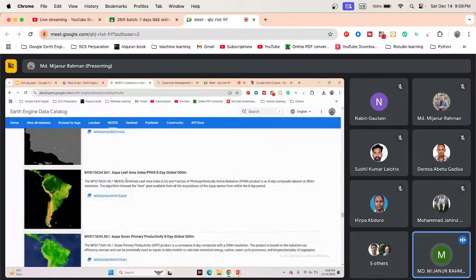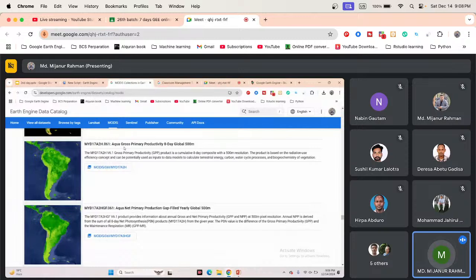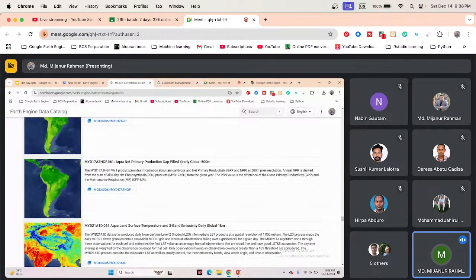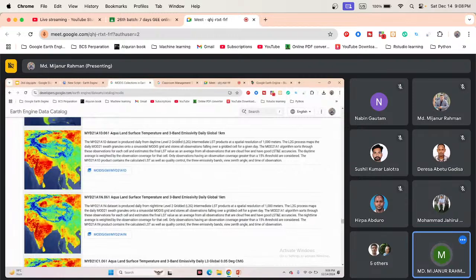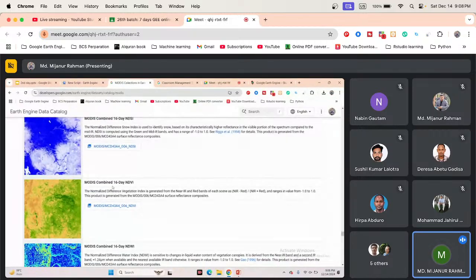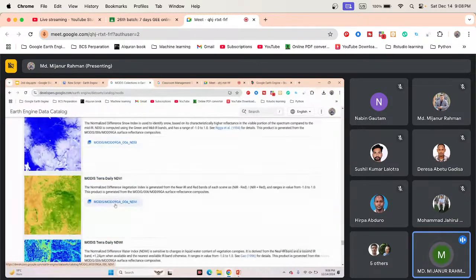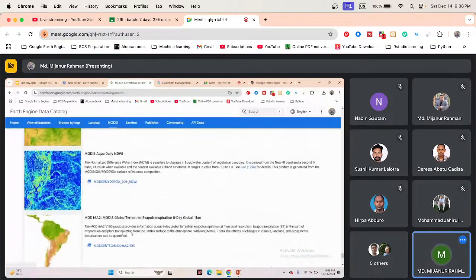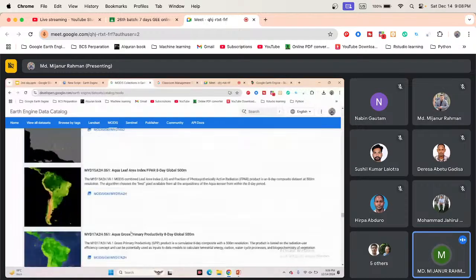Okay, you can see this is the leaf area index. Okay, aqua leaf area index. When you monitor, then we have to use it. Also you can see aqua gross primary productivity, aqua net primary production. This is the aqua land surface temperature. Okay, aqua land surface temperature. So different types of data we can easily find out. You can see the mode is combined, usually temporal 16-day. Okay, NDWI. So there are a lot of data sets available in Google Earth Engine as publicly available data. We can easily find them from here.